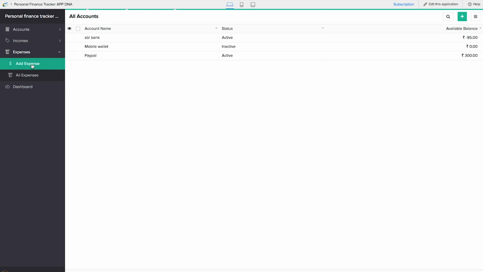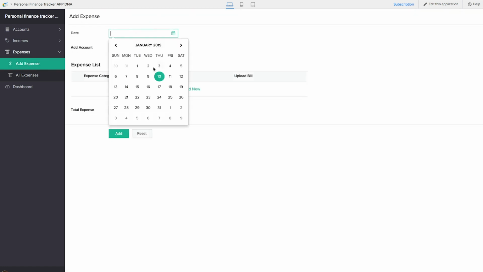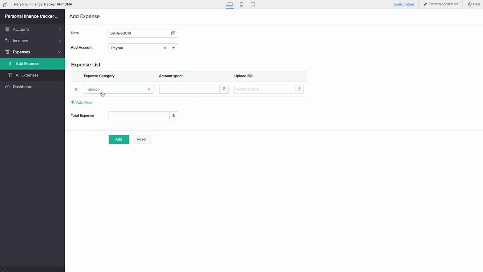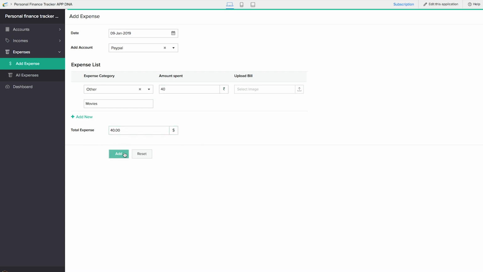Let's go to expenses now. In the third step, you add expenses. You click on some date, you add an account, account PayPal. Notice that because I had filtered only active accounts, mobile wallet is not appearing here. So I have my PayPal. In my expense category, I will add other. This one will be movies. So I spent 40 on movies. My total expense is 40, and I hit add.